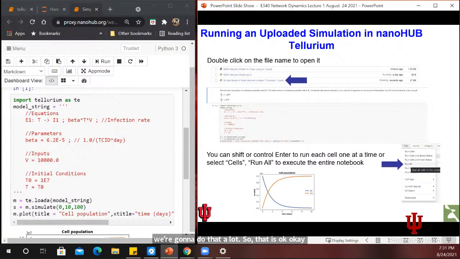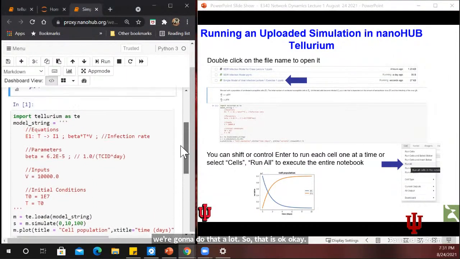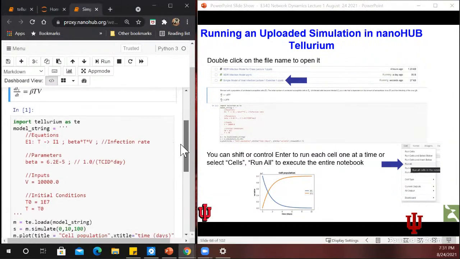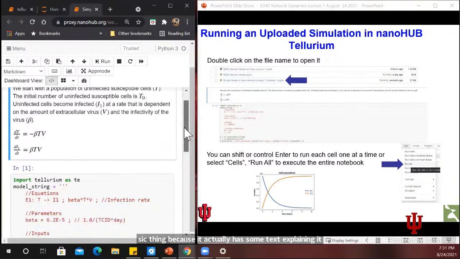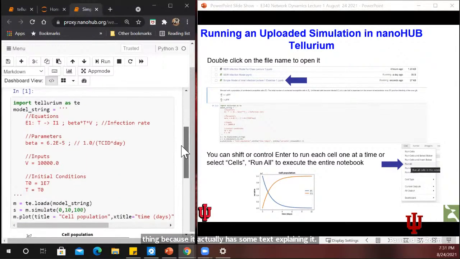Once you've got it, you hit simple model viral infection, and it should pop up a Jupyter Notebook with the model in it. In this case, it's already run. This is a slightly decorated version, not just the basic thing, because it has some text explaining it. But we have our model.